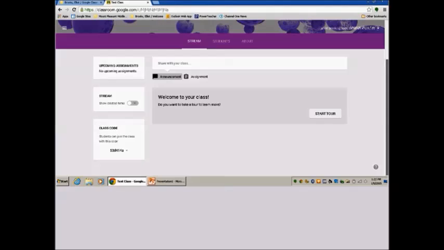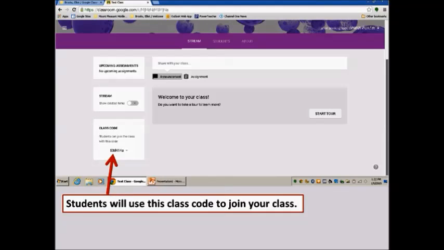So you'll notice if you scroll down a little bit, you'll see the words class code. That's the code your students will need when they join your class. So what they'll do is they'll hit the plus sign and it'll ask them for a code. That's the code that you need to tell them. Once they type that in, they'll automatically be put into your class. There's nothing else you have to do.